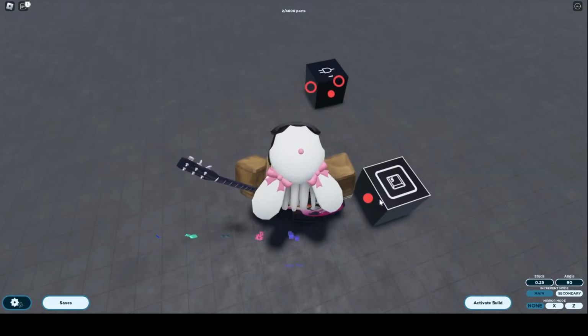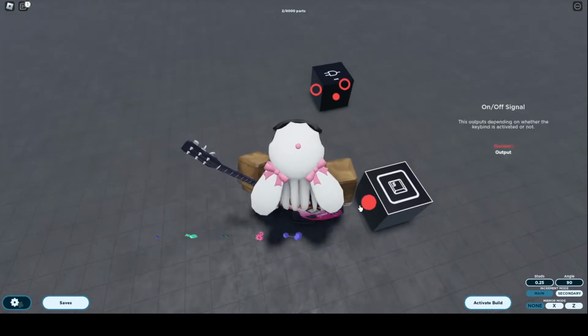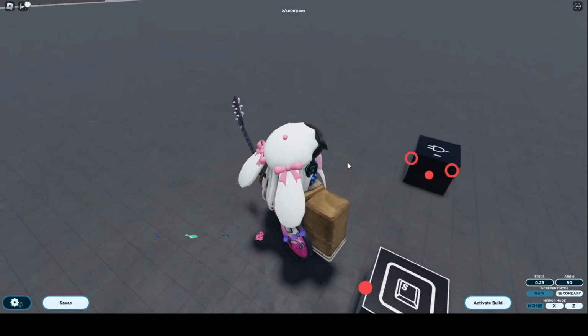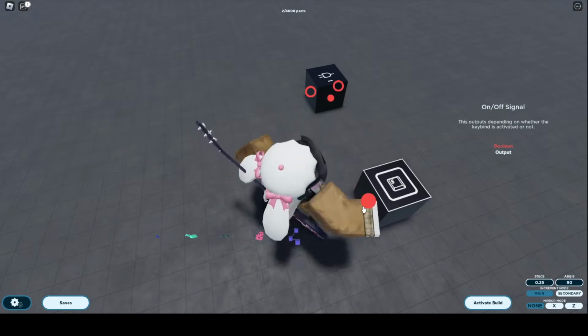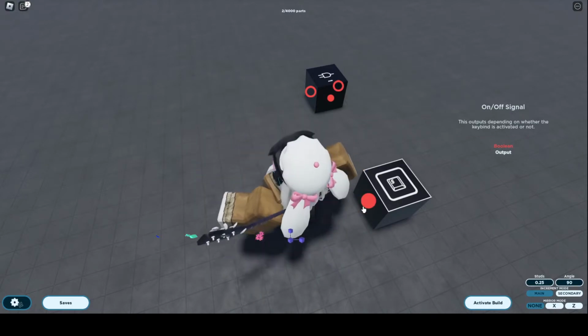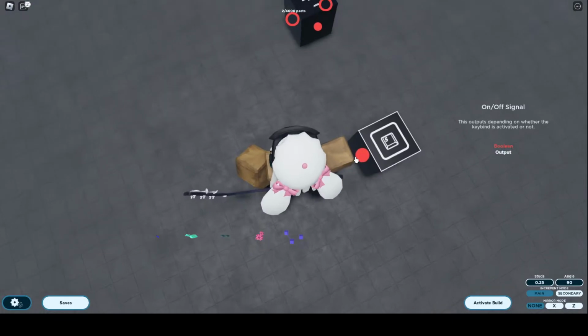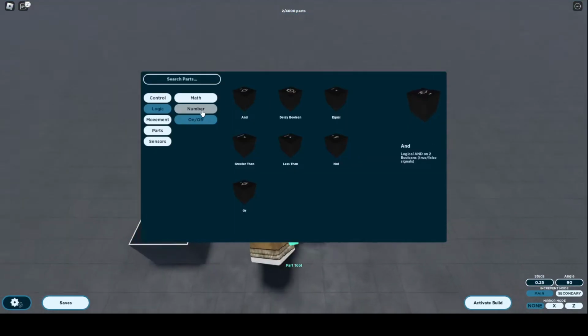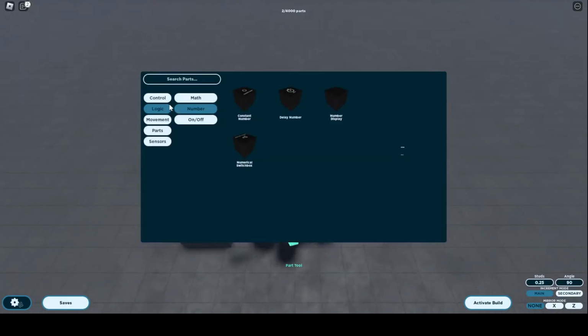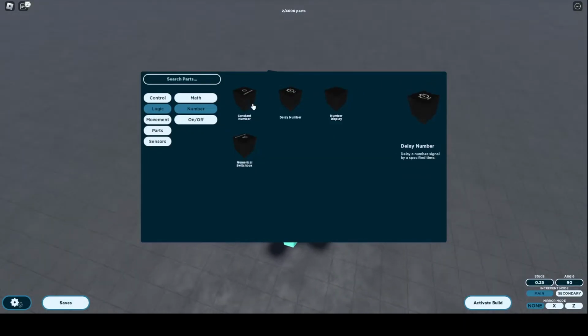Now you may be asking, what is a boolean, Lyra? Well, a boolean is, think of it like a light switch. It's either on or off, on or off. So we can use that to enable stuff.